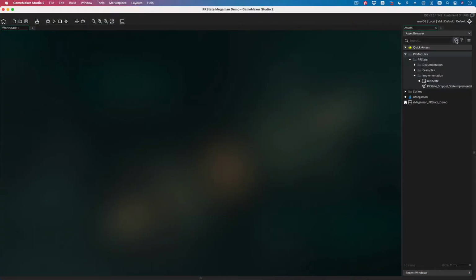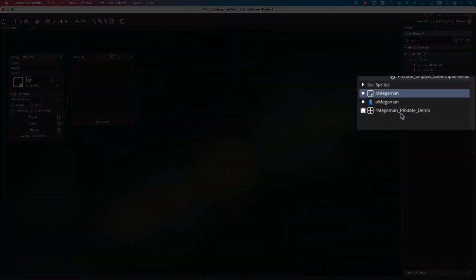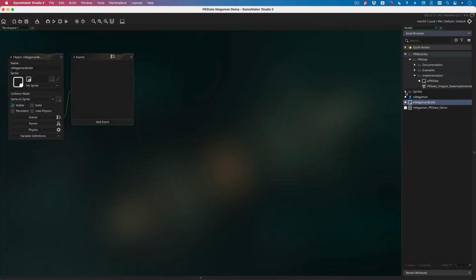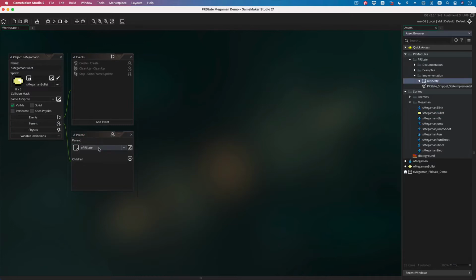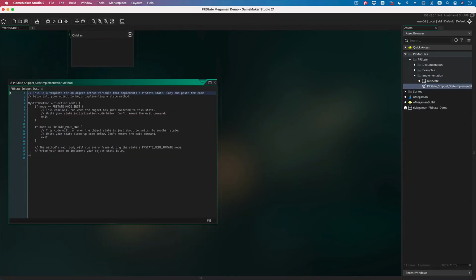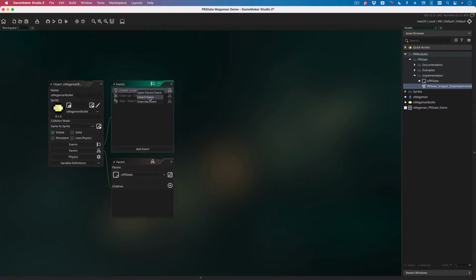If Mega Man is going to fire his arm cannon, he is going to need a bullet, so let's create one now. Assign the default sprite, and assign PRState as the parent object. Once again, let's copy that snippet and paste it into the bullet's create event. This method will be responsible for implementing the bullet's one and only state.